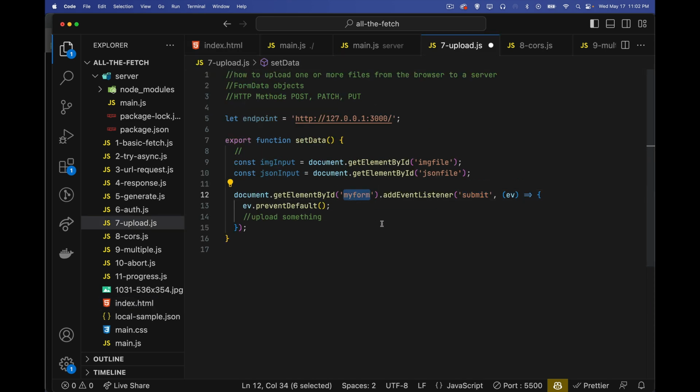Here, I'm finding the form, and I'm listening for the submit event, and I'm saying prevent default. So forms, what do they want to do by default? They want to submit. They want to send their data to someplace else, get a result, and then replace the current page. The browser will replace your current page with whatever the server sent back from submitting the form. I don't want to do that.